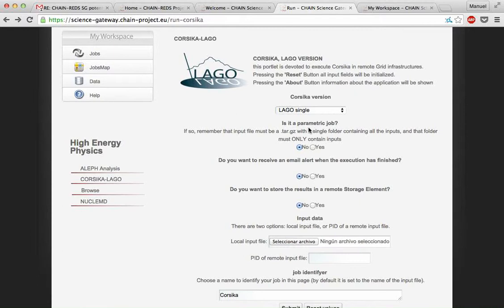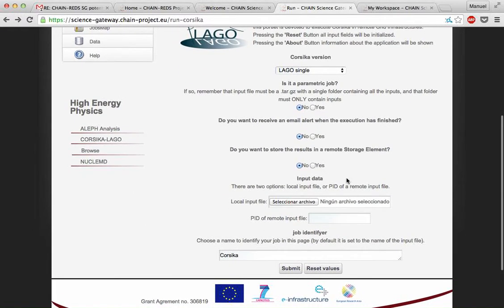The user can choose whether to receive an email or not when the execution has finished, so he can unattend these executions, and whether to store the results in a remote storage element or just keep them in the local Science Gateway.